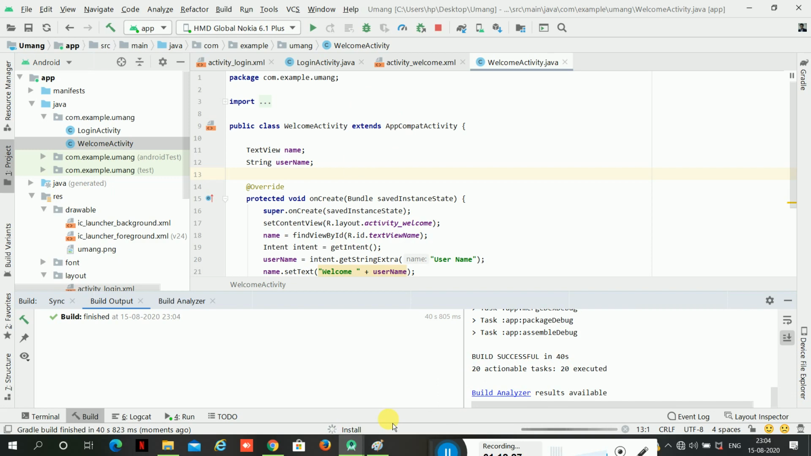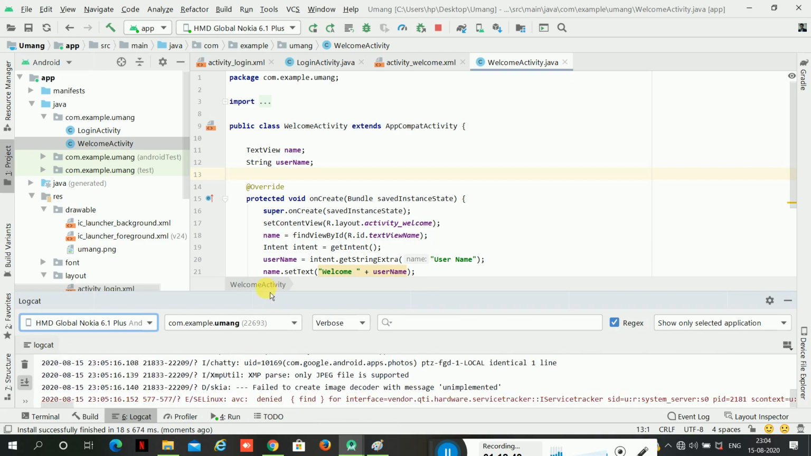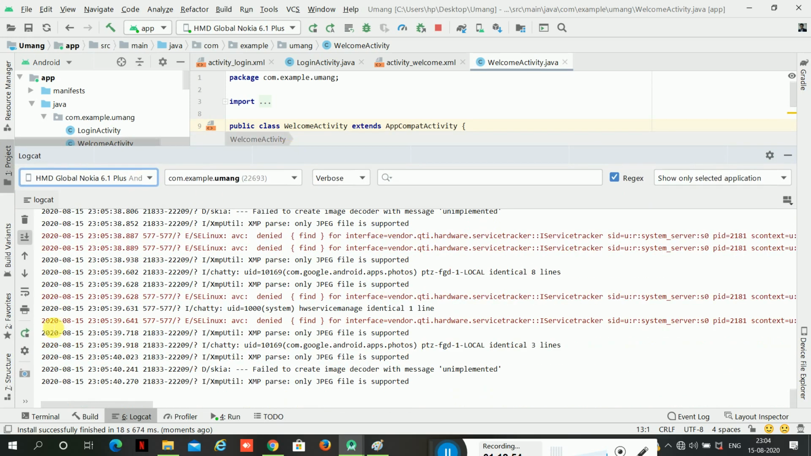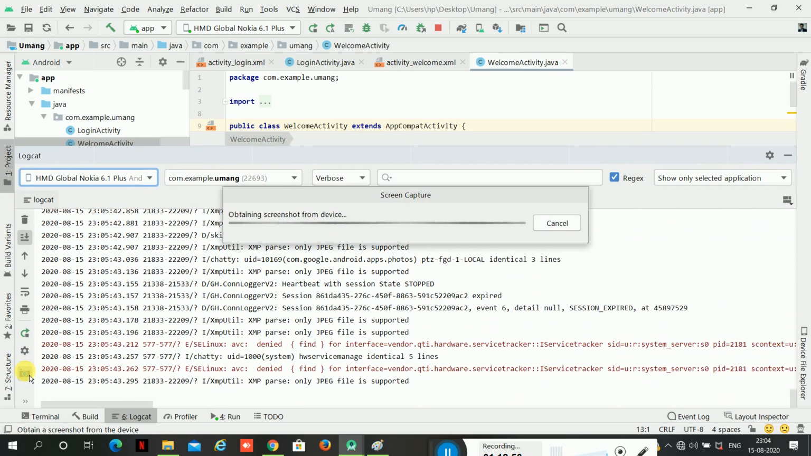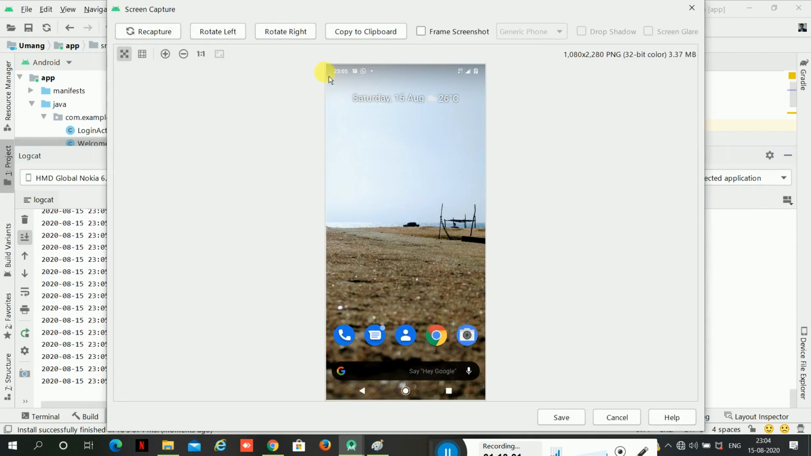Okay, I'll show you all the screenshots. Like in the first session I showed you how to capture your phone. From the first step I'll be showing you everything. Every step I'll be showing you. So Logcat, I'll expand this a bit. I'll drag this a bit upwards. Now it shows me screen capture. Obtaining screenshot into the memory, loading screenshot. So this is my home page.